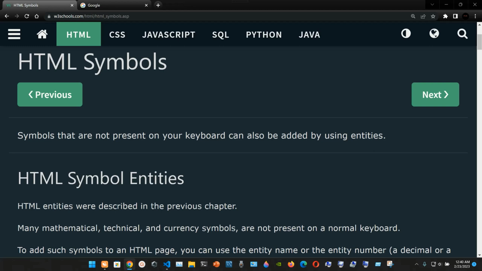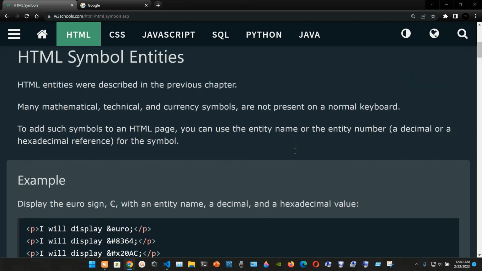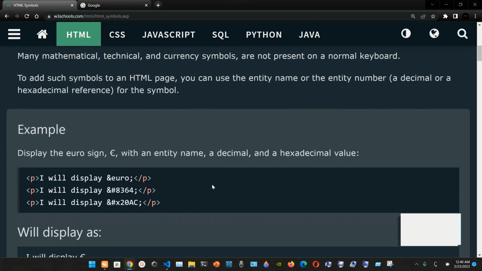HTML symbols. Symbols that are not present in your keyboard can also be added by using entities. HTML symbol entities. HTML entities were described in the previous chapter. Many mathematical, technical, and currency symbols are not present in a normal keyboard. To add such symbols to an HTML page, you can use the entity name or the entity number, a decimal or a hexadecimal reference for the symbol.